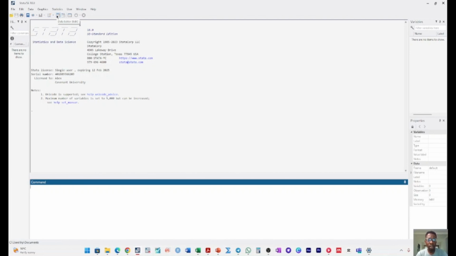What we are going to be using Stata to do is just to run, first, our descriptive statistics, and the second thing is our correlation matrix. These are the two things that are very important when you are starting your data analysis. So I'll just take you through how to do your descriptive statistics and your correlation matrix.